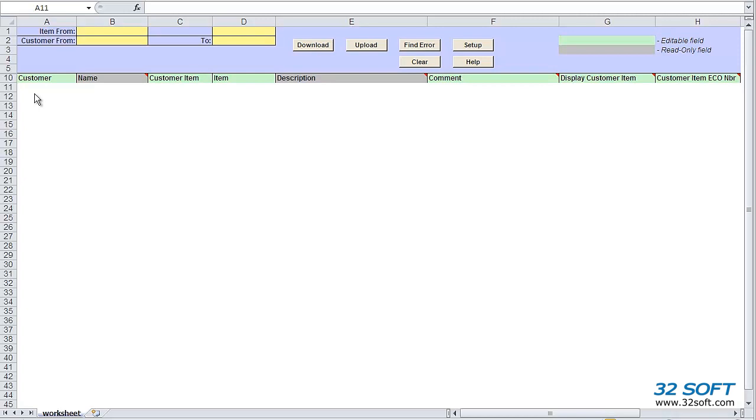Welcome to the demonstration of 32Soft's Customer Item Maintenance Data Loader. This data loader has been designed for QAD users who manage large amounts of customer item records. It eliminates the need to manually manage one record at a time in QAD's 1.16 Customer Item Maintenance menu. Customer Item Data Loader will improve your productivity and allow you to do much more in much less time.